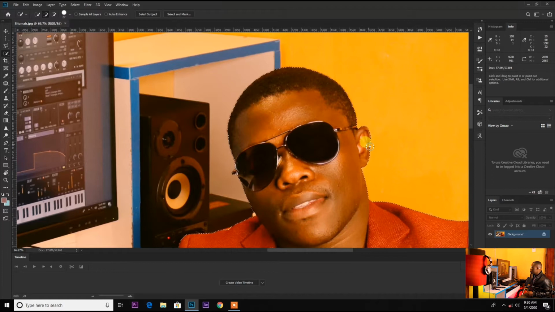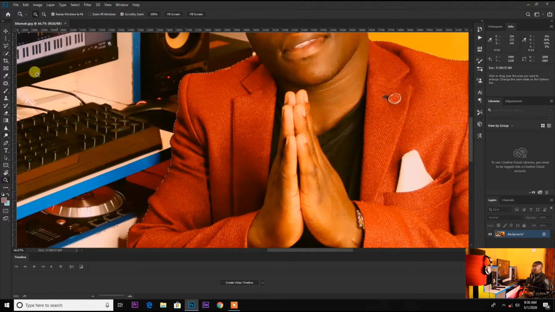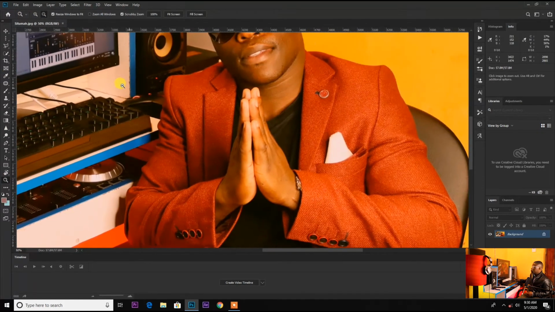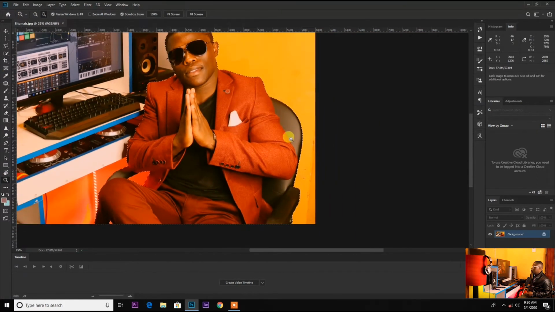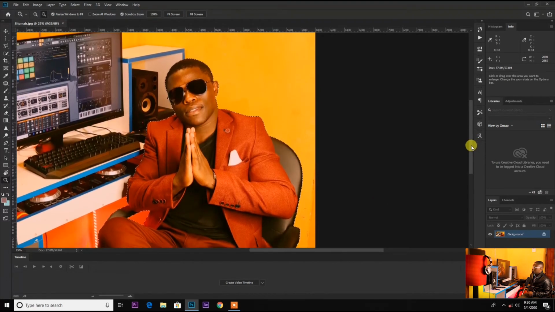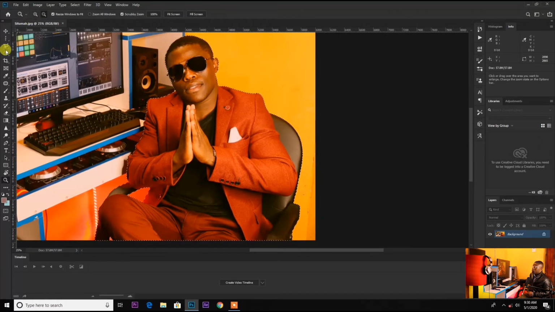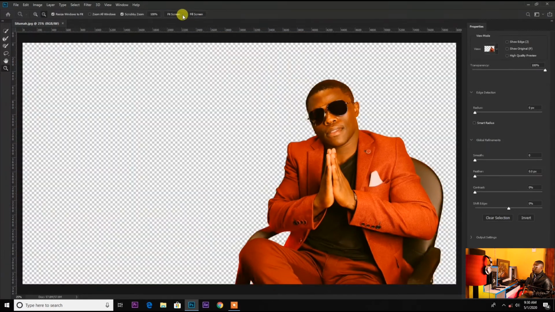I think that looks good. I think that looks fine. So let's zoom out and check. Yeah, I think that looks good. So when you're done, just click on the select and mask tool.